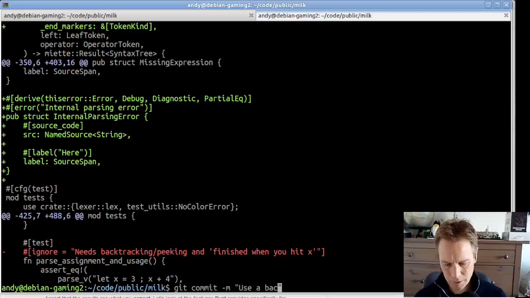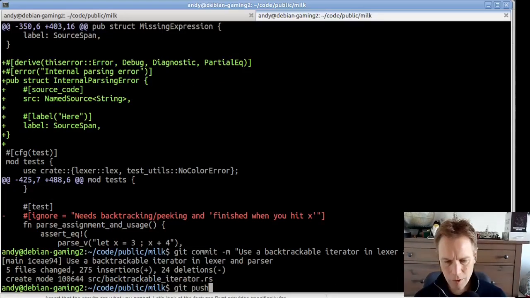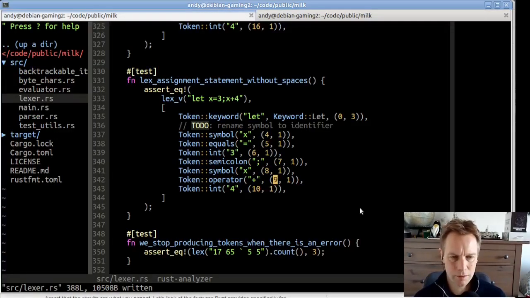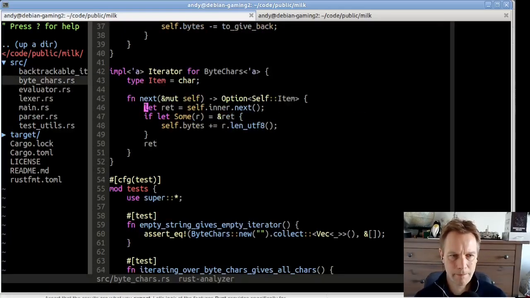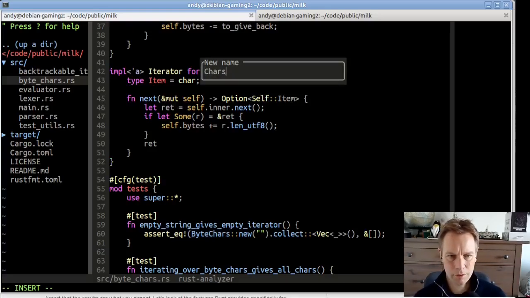Use a backtrackable iterator in lexer and parser. Now there's one other thing that I would like to do, which I think I'll squeeze into this video too, which is I want to rename that byte chars thing. I think this should be called chars with pos.